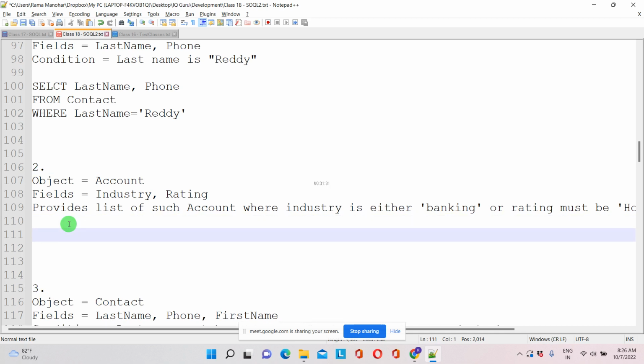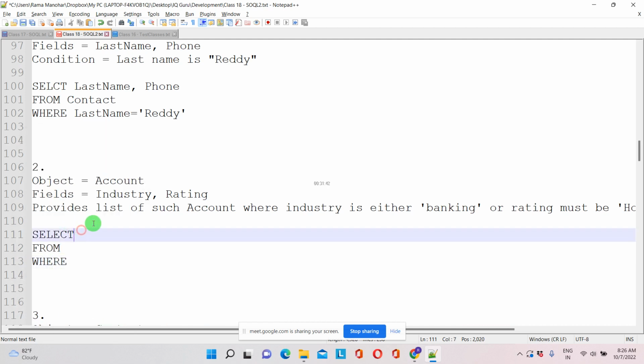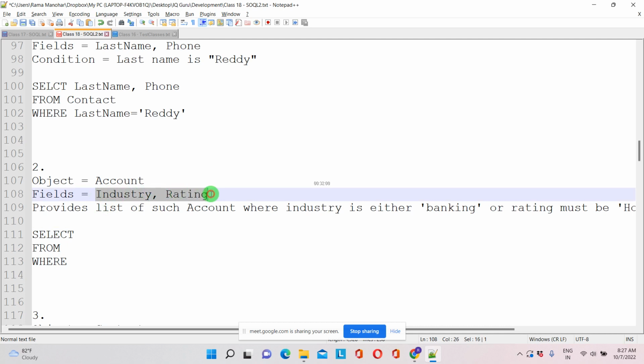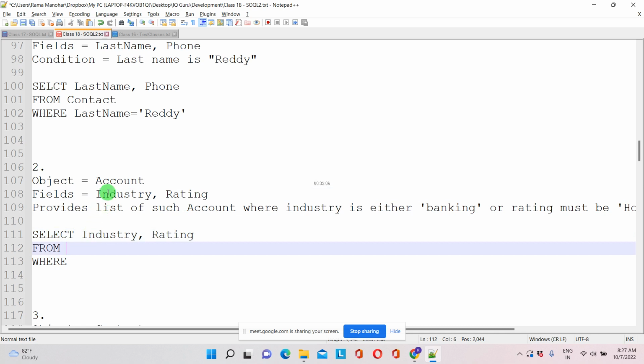Yes. So from here, as usual, SELECT will be there. I'll give SELECT, FROM and WHERE. Tell me, SELECT what? The object's fields, industry and rating. Select these two fields with a comma. From Account. Very good.